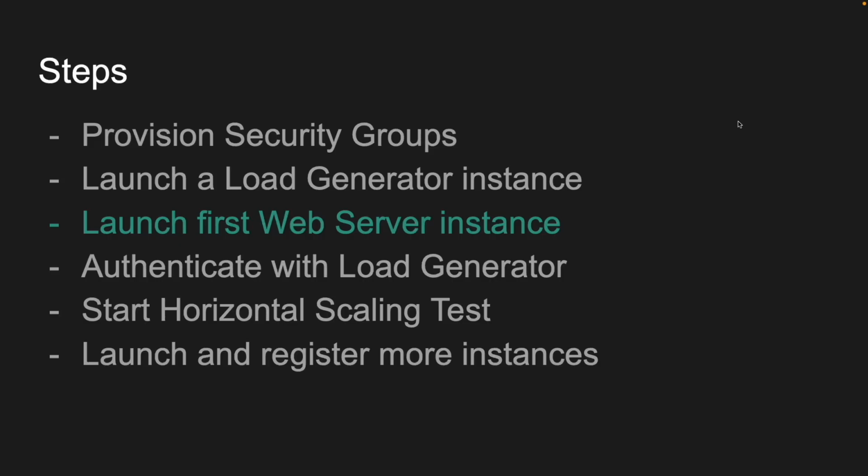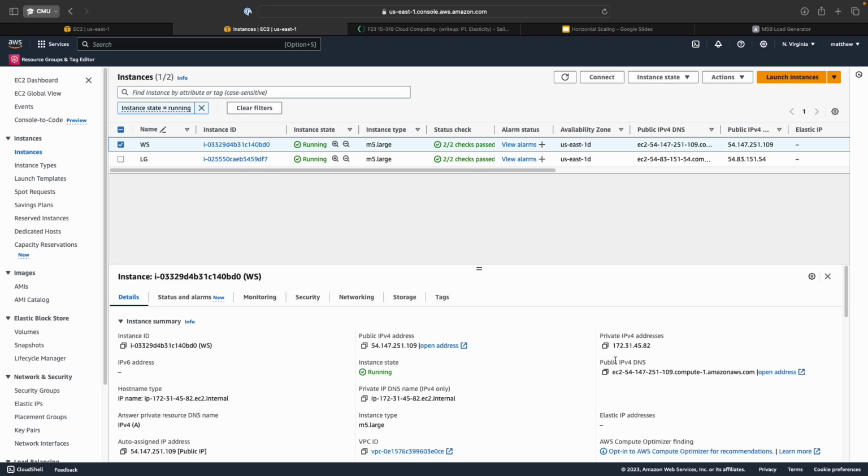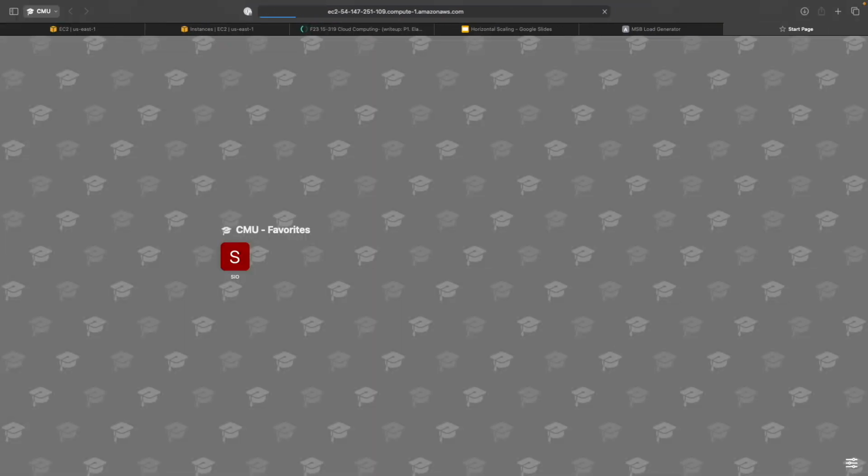The next step in the process is to launch the web server instance. This will involve the same steps as launching the load generator, but using the web server AMI and a security group created specifically for the web server. Once the web service has been created, we should be able to click on it, copy the public IPv4 DNS, and copy-paste it into a new tab. If everything worked correctly, we should be greeted with this page.